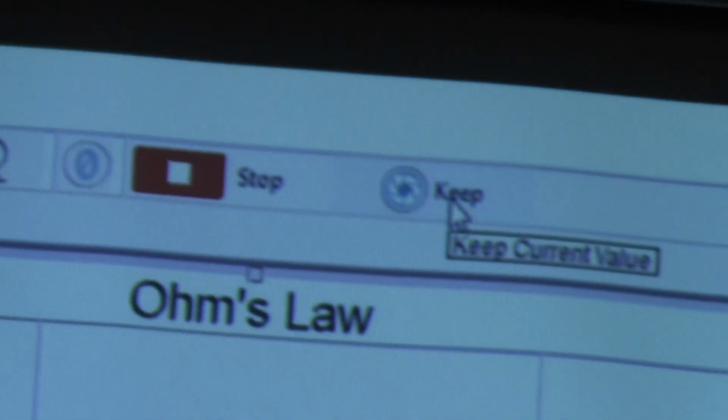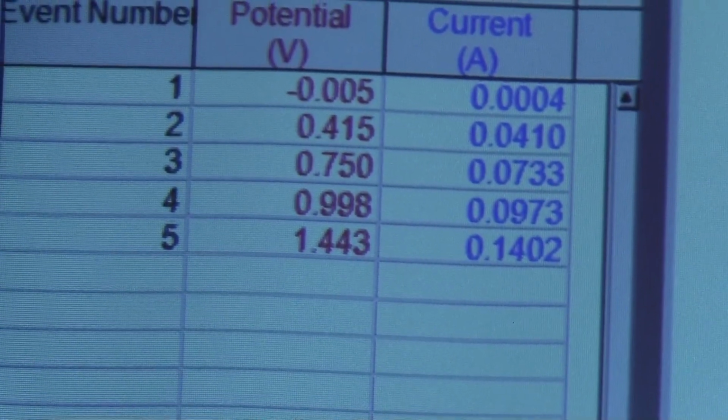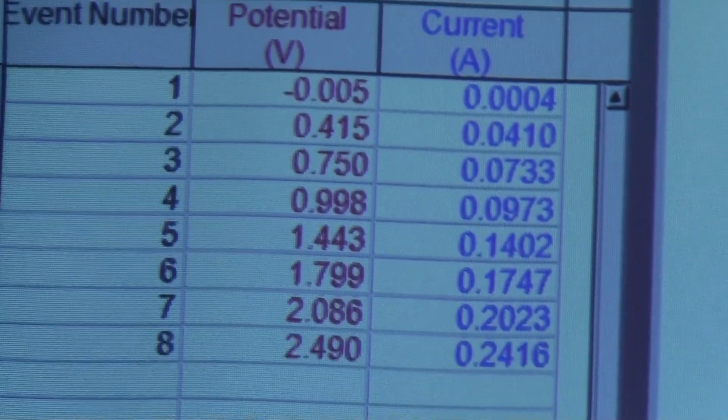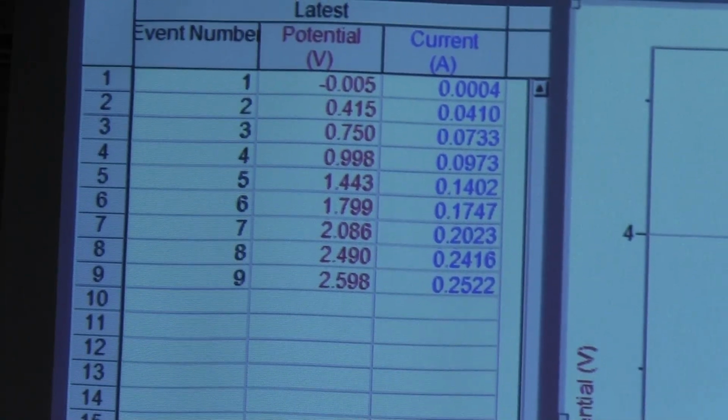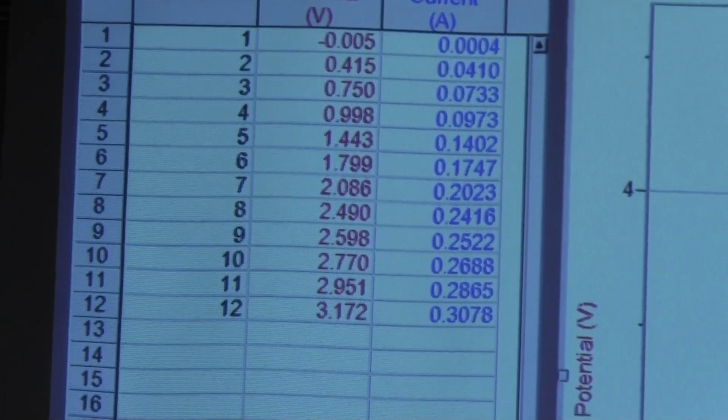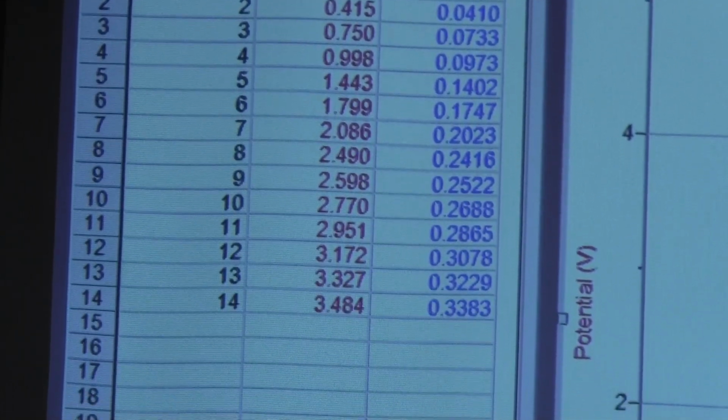Turn it a little more, hit keep. Turn it a little more, hit keep. A little more, a little more, a little more. And every time you hit keep, it records it in the table and leaves a red dot on the graph.